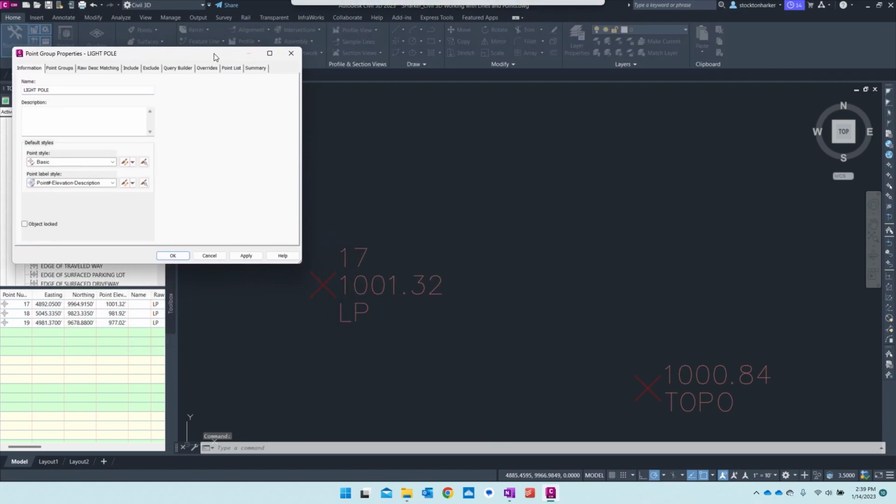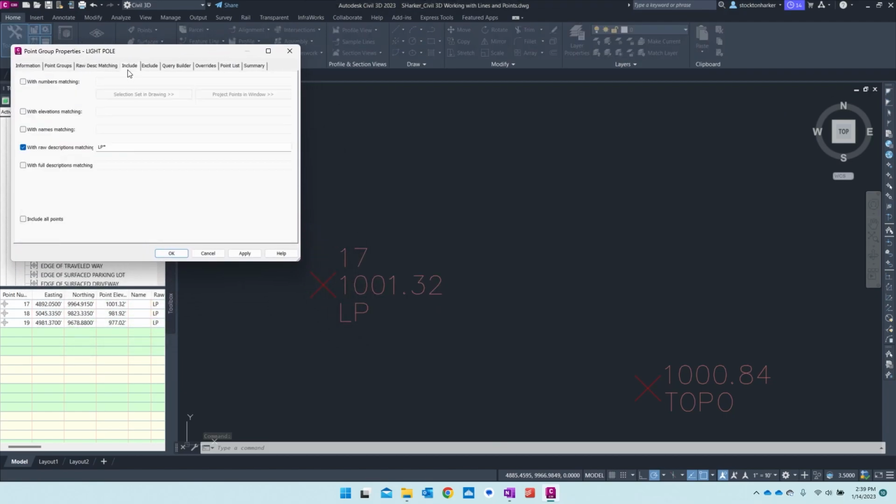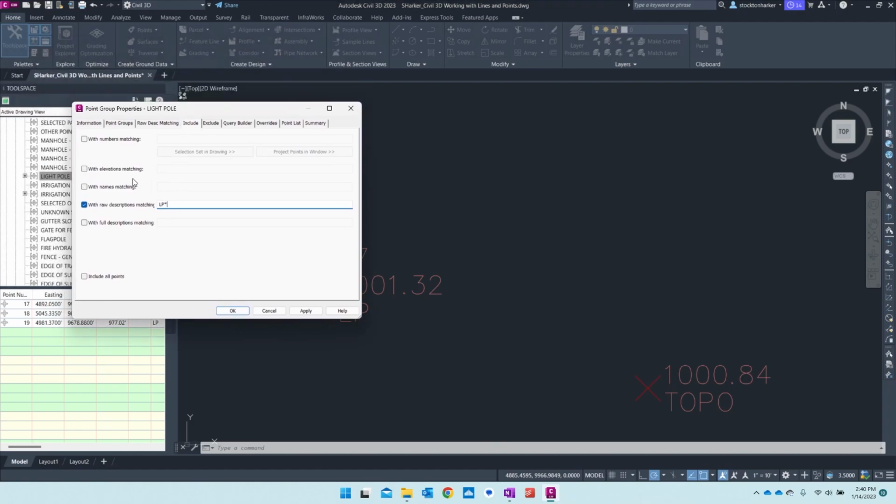So what happens in Civil 3D when we create the point group is we have, if we come over here to this include tab, this include tab says include any point that when the data is imported, the raw description, meaning the point code, matches LP. And then this asterisk is a wildcard that says look for anything that has LP and then has anything after it. So that means that you could have something show up in Civil 3D. We could, in the total station when we record the data, we could have something that said LP-1, and because that asterisk is there, it will still show up under the point group of light pole.